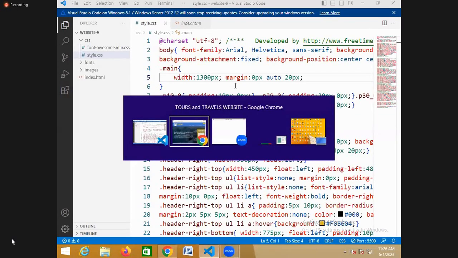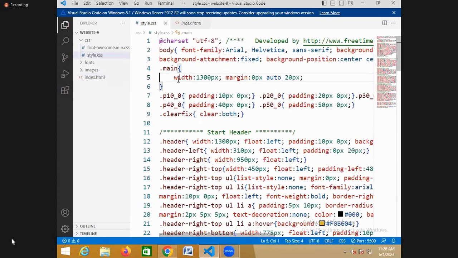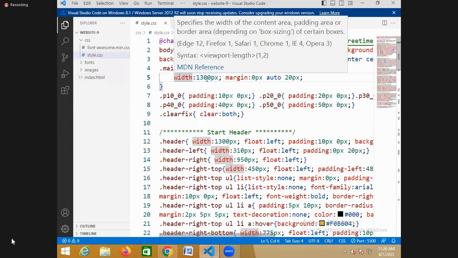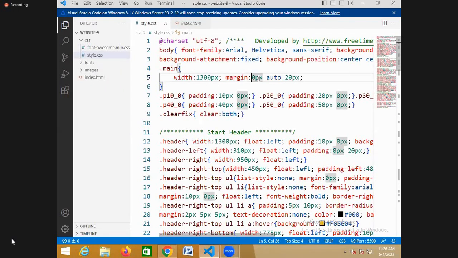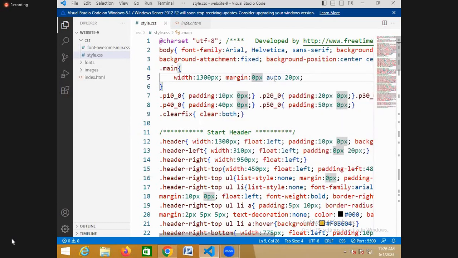So this is called the main. What have you done in main? In main, you define only the width of the division. And there's a margin. What margin is given? Margin is given 0 pixels, and there is auto and there is 20 pixels.